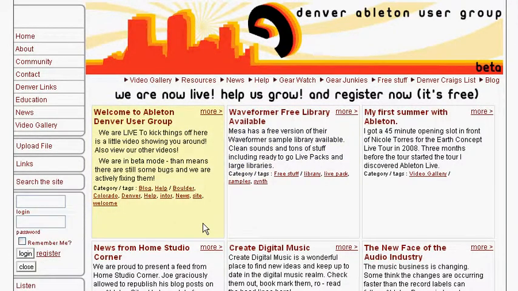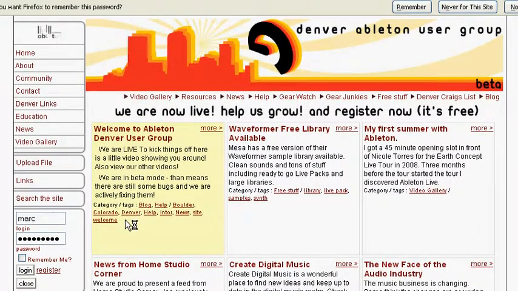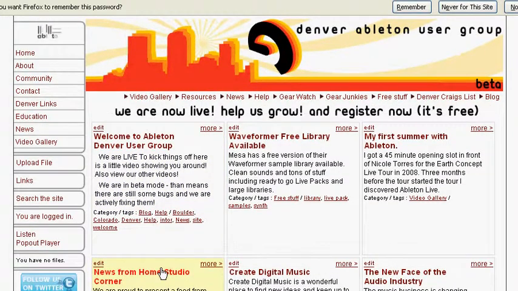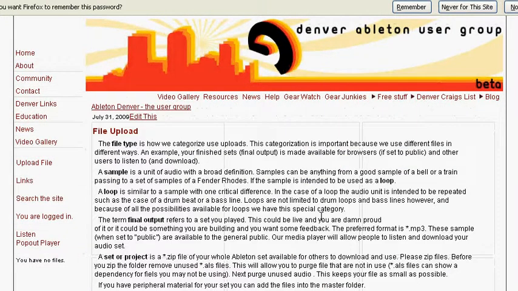First, we're going to have to log in. If you don't have a login, you're not registered yet, go about doing that by going to the website and registering. It is free and open to the public, and that will open up a lot of fancy doors for you. So we're now logged in. I have no files. Let's jump right into the upload file area.